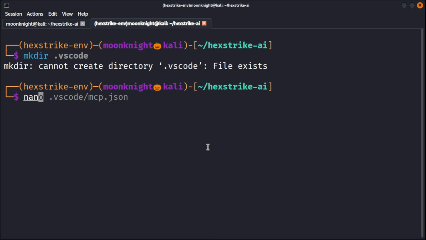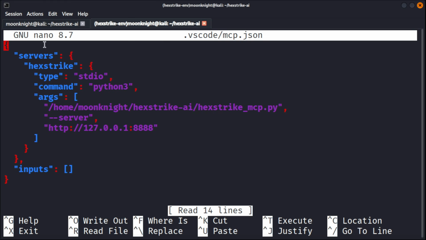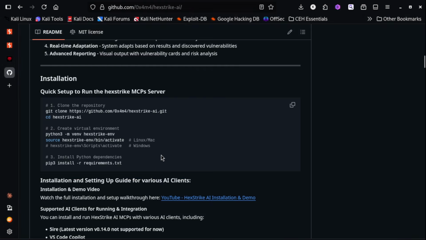Then you have to create another file inside that .vscode folder. As it is .vscode, a hidden folder, it will not be visible when you type ls. So you have to type nano .vscode/mcp.json and press enter. Now you have to set up like this: copy this thing and change the path to whatever username or path you have.